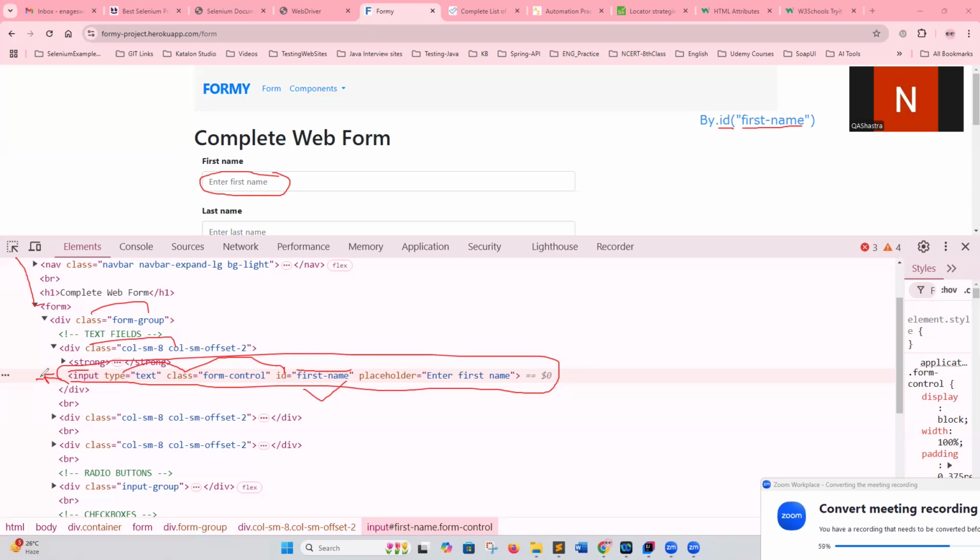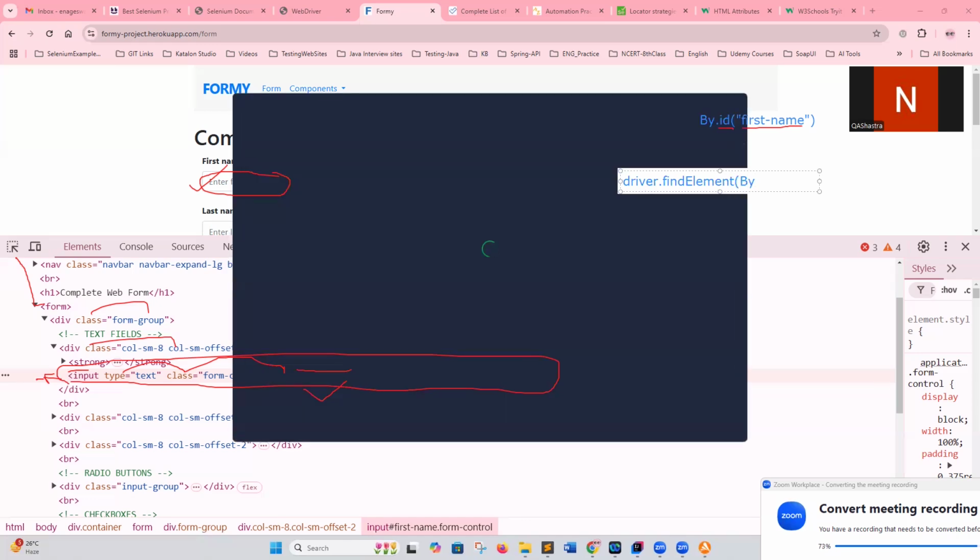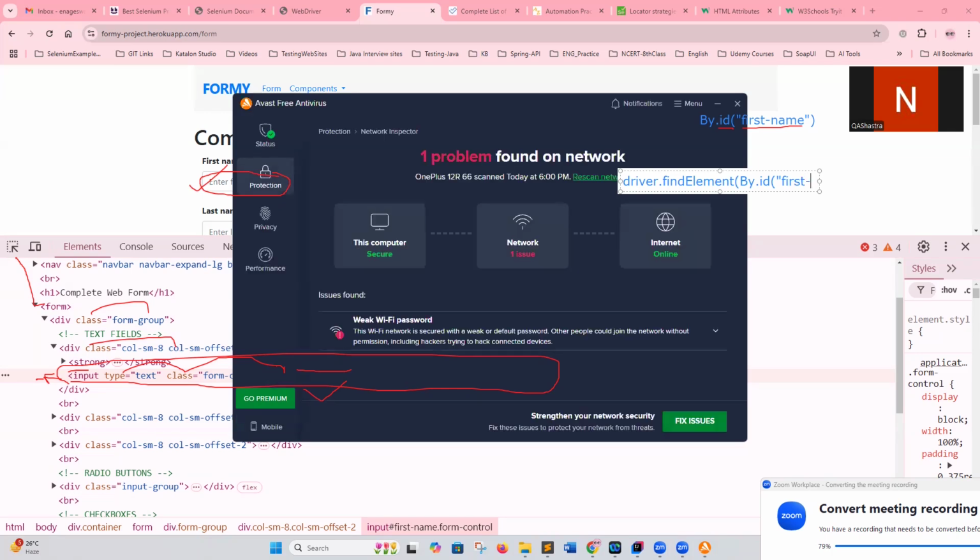There is one more method by which the locator will be identified: the find element method. Let me write it here. driver.findElement(By.id("first-name")). Let me close this one.